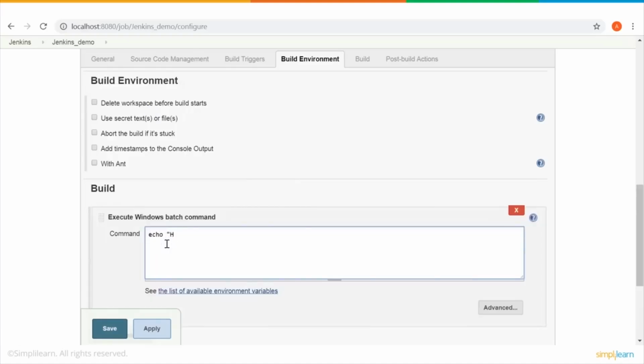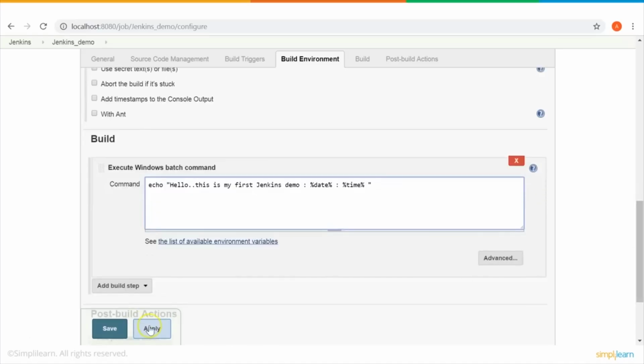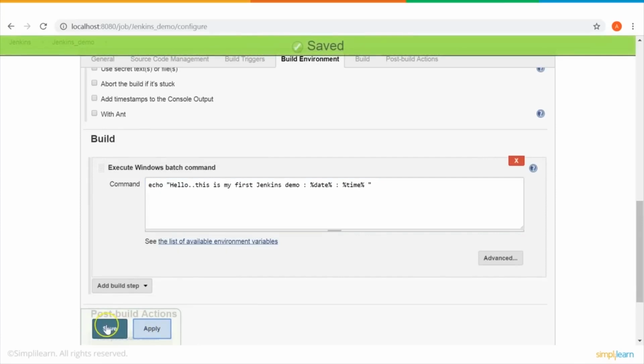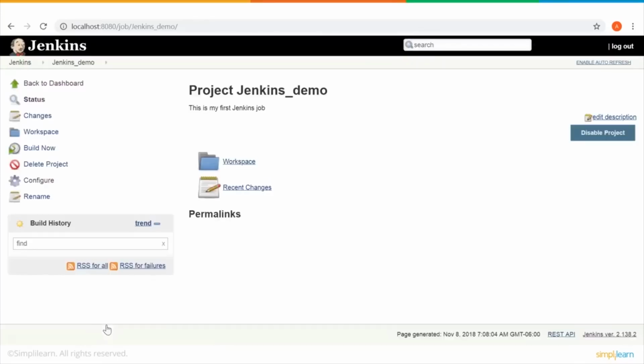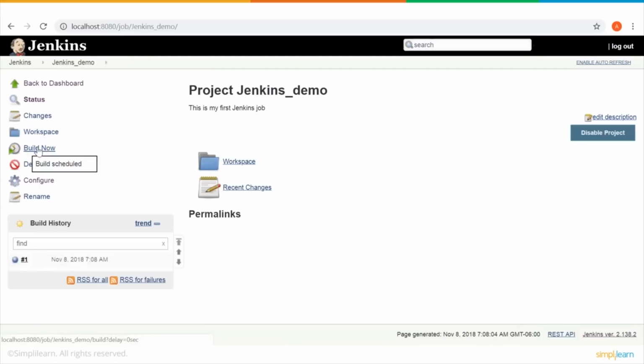Let's use the echo command. I will write something like, hello, this is my first Jenkins demo. And then I'll also give the date and time parameters so that I can track on what date and time this job was built. That's it. So click apply and then save. Okay, so this job is created. Now let's build it. Go to build now. Once you click it, you can see a build history has been created. Click on that.